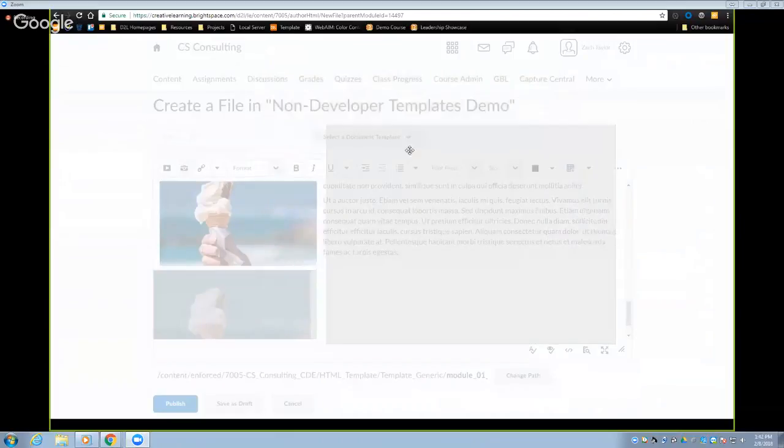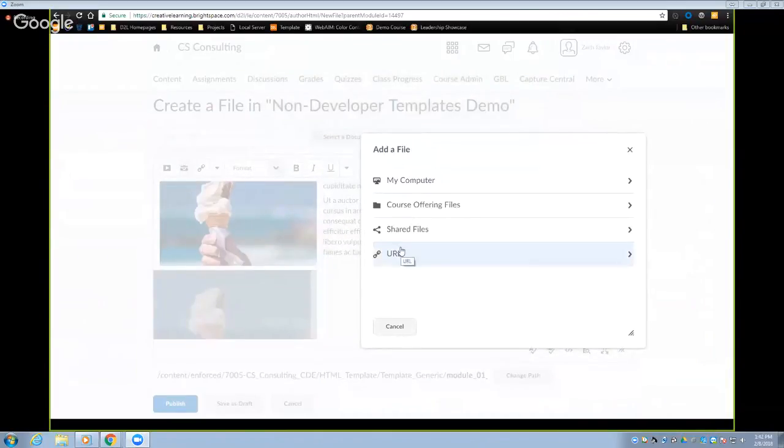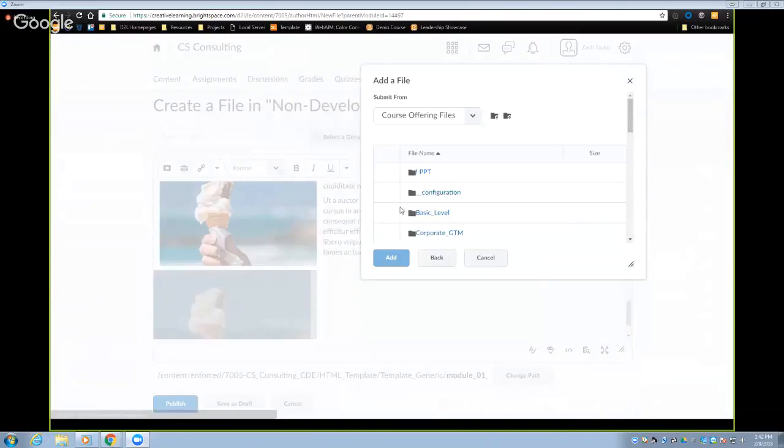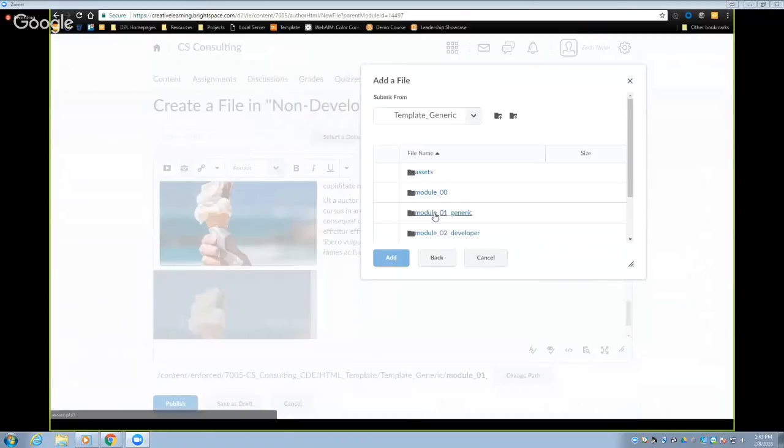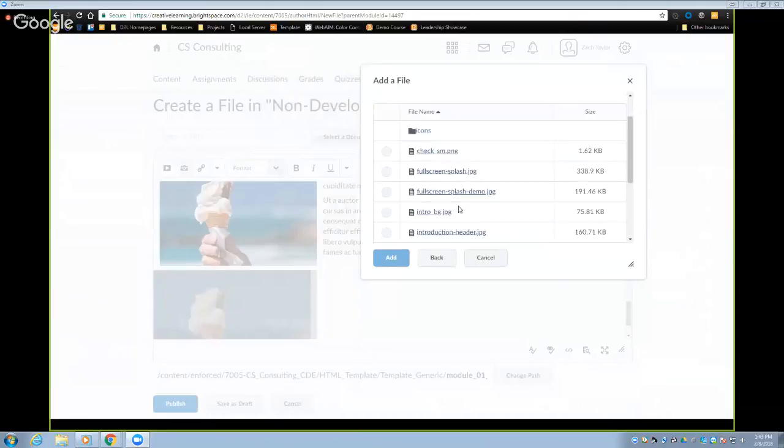And now this is going to ask me, okay, you want to put an image into this page. Where is the image right now? And if I were to upload a picture, I could click my computer. I'm going to try to find one first. So in the course offering files, I'm just going to browse. I'm going to go into my folder here. Wherever your images are, it'll link properly.